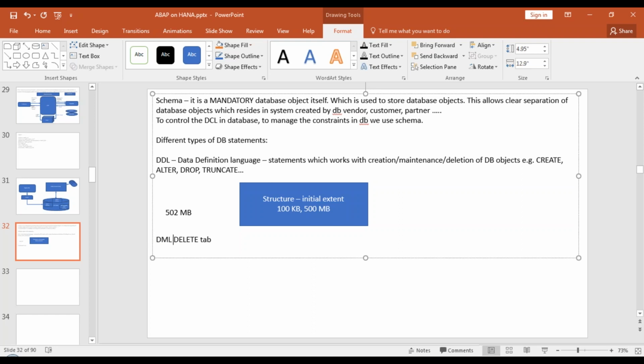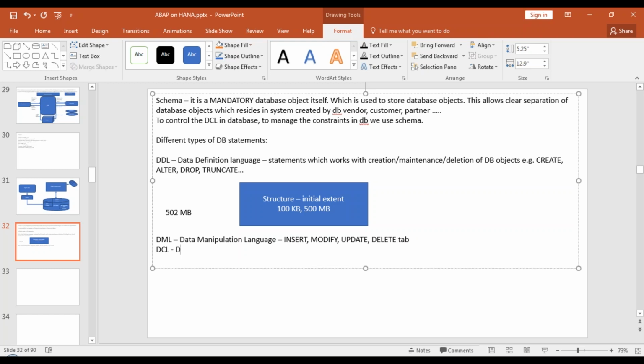DML stands for data manipulation language, which purely deals with data manipulation, inserting records, modifying records. In ABAP we have the modify statement, the update statement, the delete statement. These all come under data manipulation language, which deals with manipulation of data. Okay, DML. Next comes DCL, data control language.